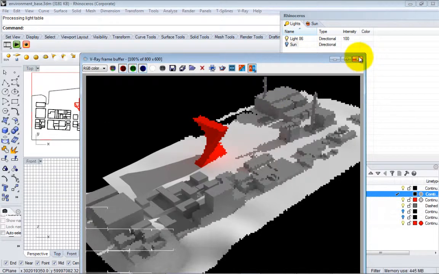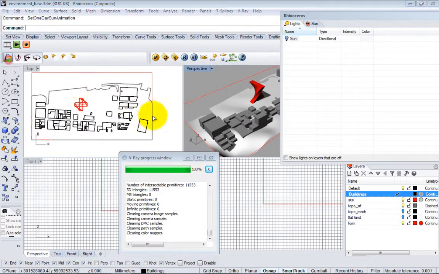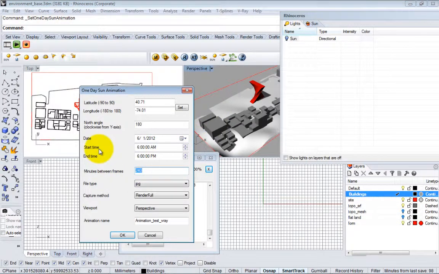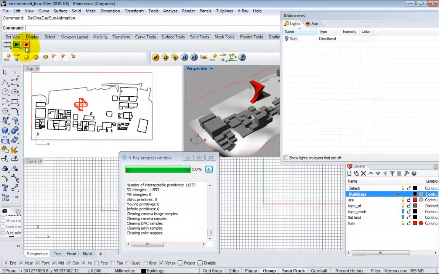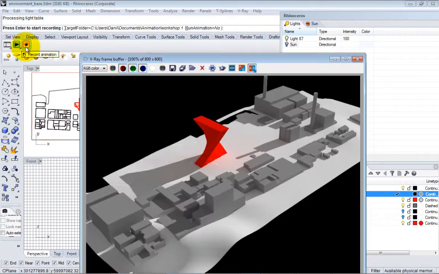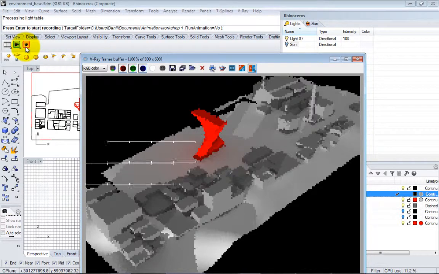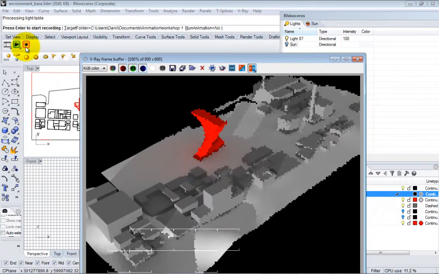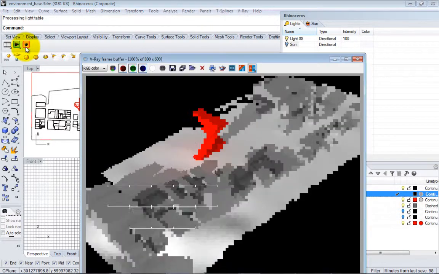Okay, so now I am going to just run through a whole day. Just do once every hour. This should generate 13 frames. So I'm just gonna run this through and I'll show you how to composite it in Photoshop really quickly to get that sun study image.